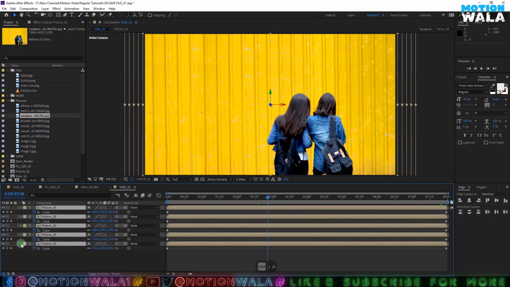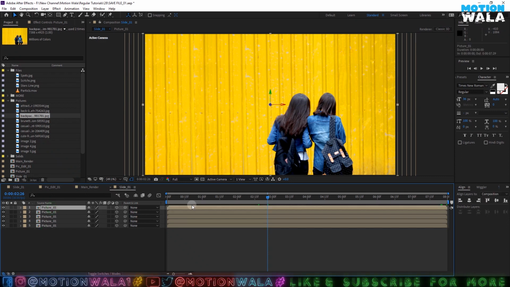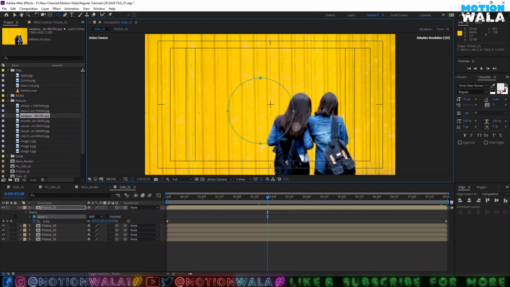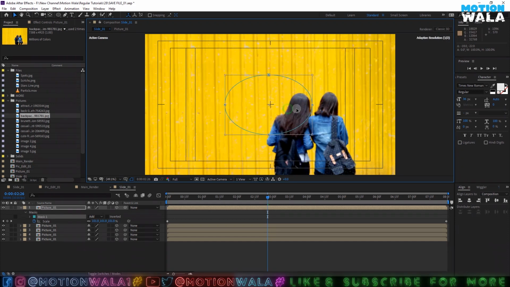So we will add a mask on every layer. First of all, don't add a mask on the last one, and start masking from the top layer. Select the ellipse tool and enable the title shape action. We will mask on the center. Hold the Shift key and create a mask something like this, or maybe a circle. The first mask will be like this.